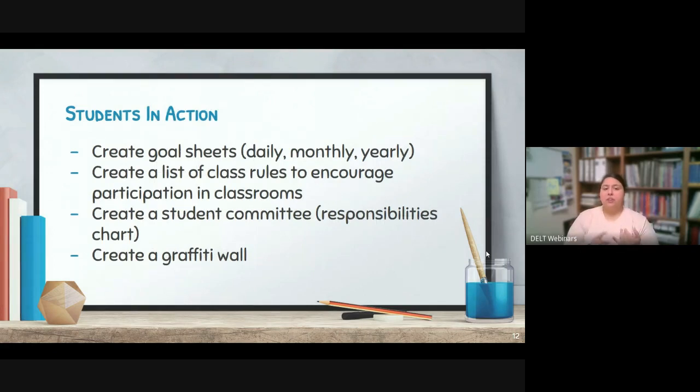So students can create goal sheets. And this is one of the things that I absolutely love. I love doing daily goal sheets. Like, what are you going to do for today? We are here for an hour. What are your goals for today? Or you can do like a monthly goal sheet or maybe a yearly. That goes into those short and long-term goals.